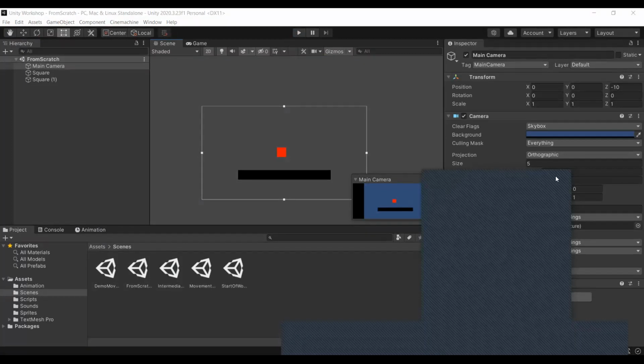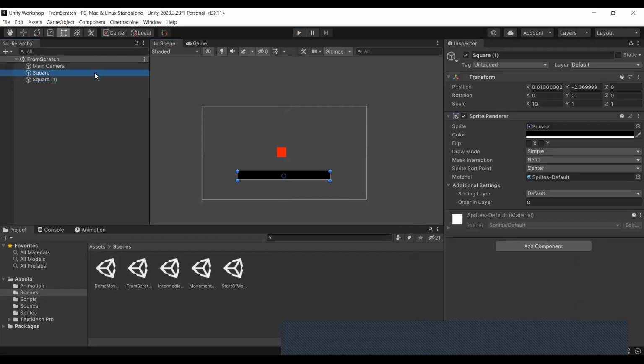For simplicity's and clarity's sake, let's rename these to Player and Platform, so we can have a clear distinction on which is which.